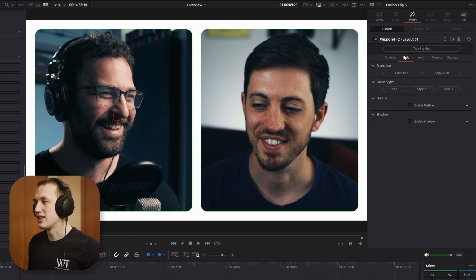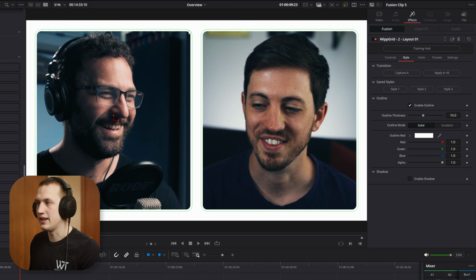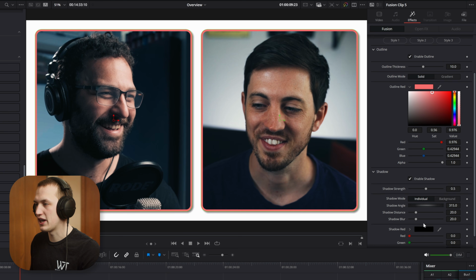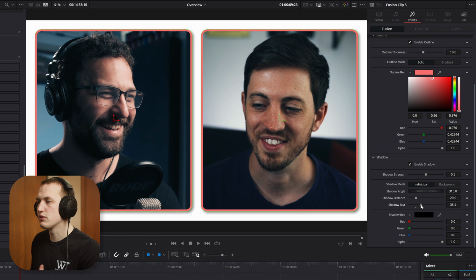Going over to the Style tab, there's a few different options. The first thing we have is an outline, and that'll just add in a nice outline. I can change the color right here, and then I also have a drop shadow. But the cool part about this is you can save your own style templates.